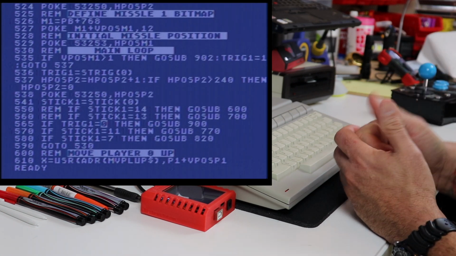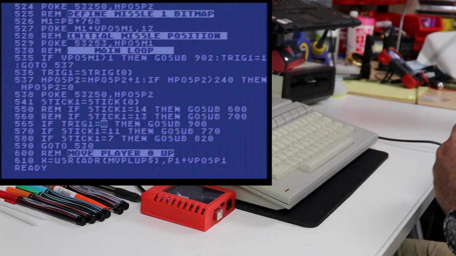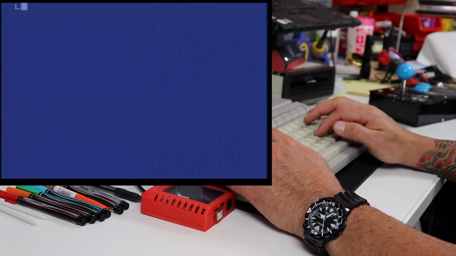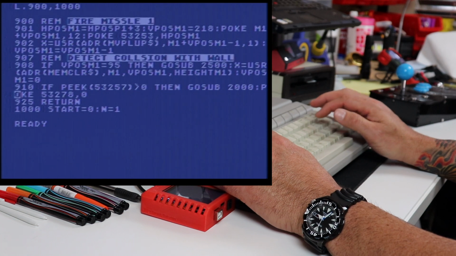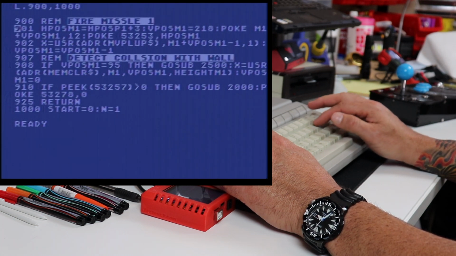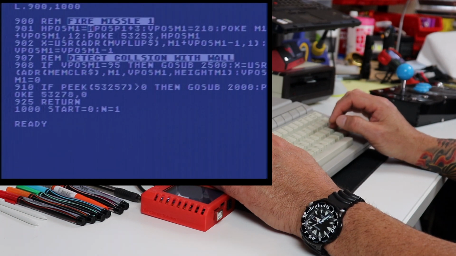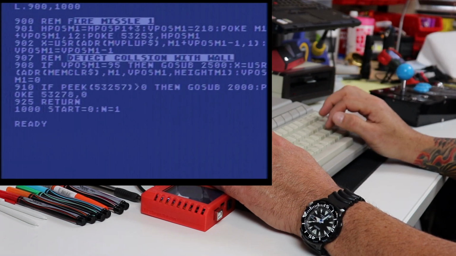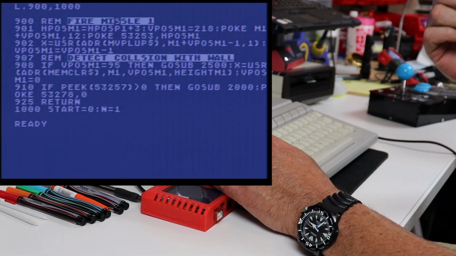So if we have pressed the trigger on the joystick, go to subroutine 900. As you remember, 900 is the subroutine that moves the missile. Again, horizontal position of missile 1 equals... now this is where we are initially firing the missile. This is not the routine that continues moving the missile if it was already in motion. This is the one where we're actually firing a new missile.